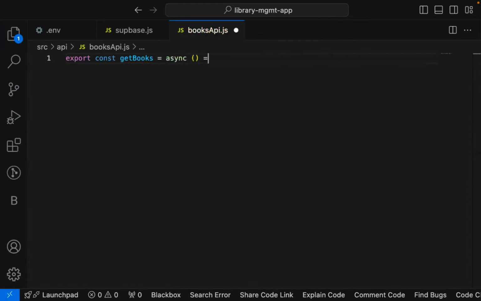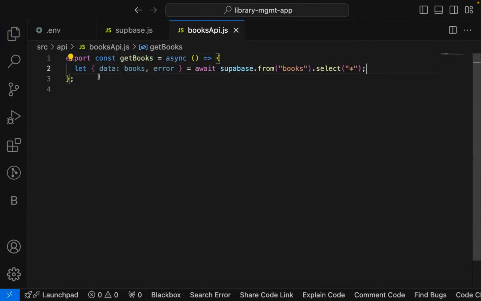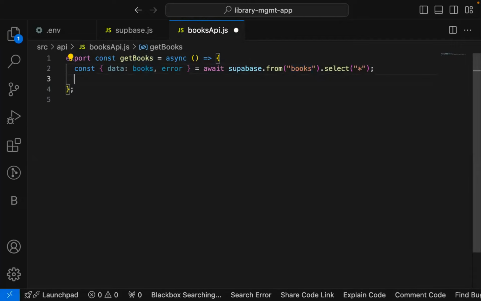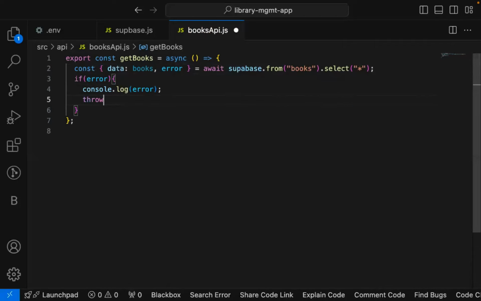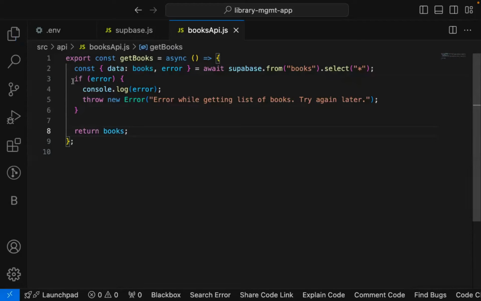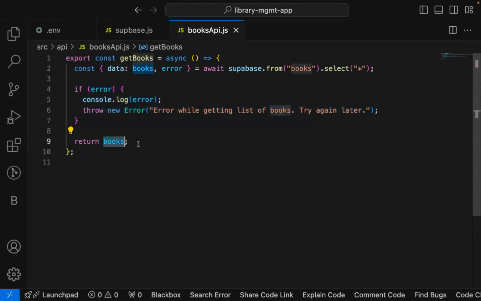getBooks equals an async function, so we can use await inside. Let me make this const. This is how you access your data from the books table: from the books table, we are reading everything. If there is any error, we'll console.log that error and throw a new error: while getting the list of books, try again later. Otherwise we'll return the books. So if there is an error we display it, otherwise we return them.